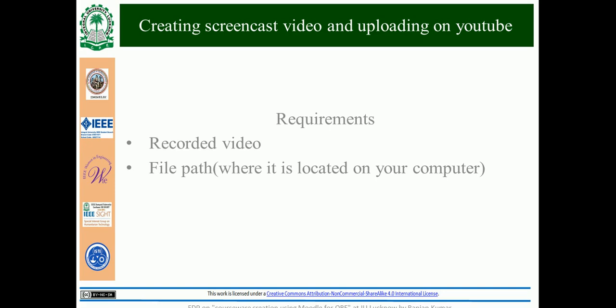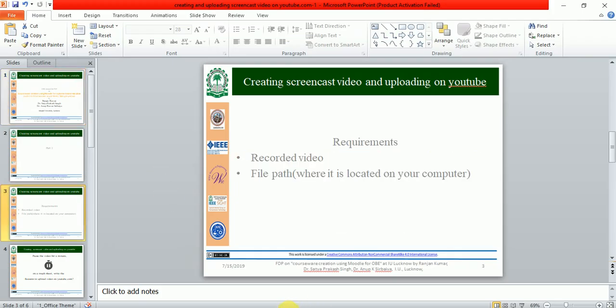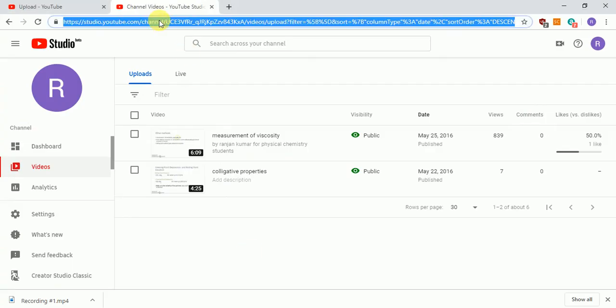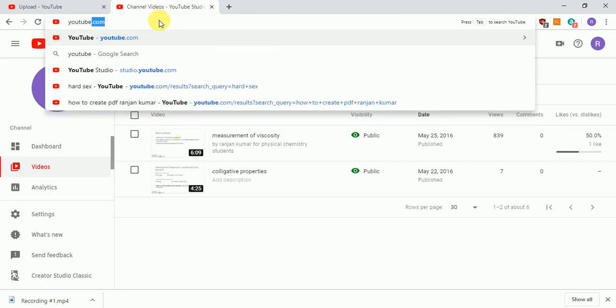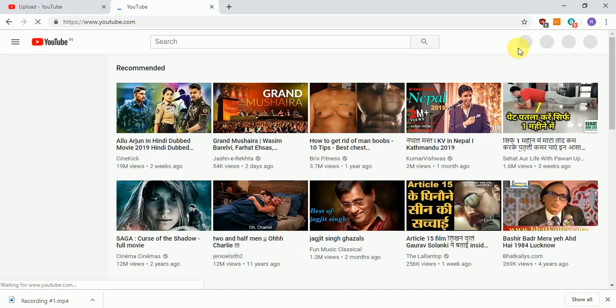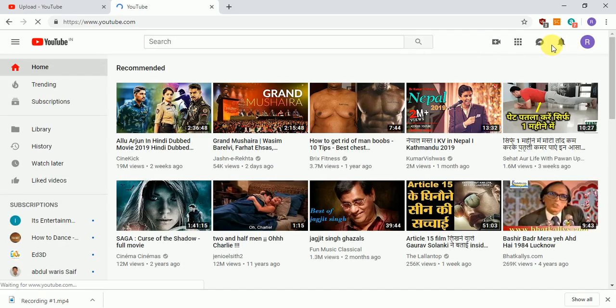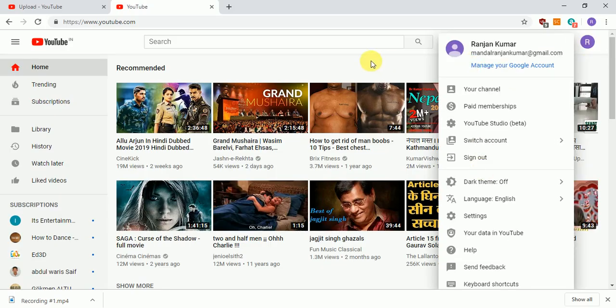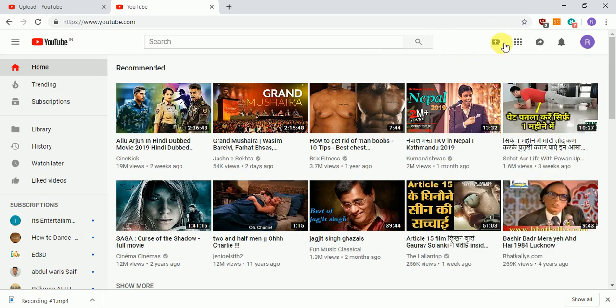In order to upload video, one now must move to the website youtube.com and log in using details of the google.com website, that is a Google account. And after you have logged in using your Google account, you need to click on this button here, which is for this very purpose, to upload a video on YouTube.